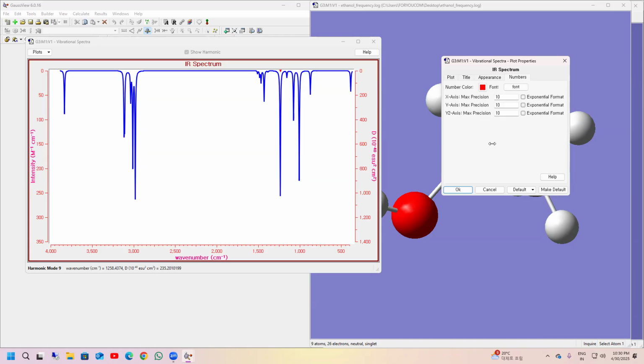I hope it is clear to you. Like you can beautify your IR spectra, so you have to follow the same procedure. You can do this kind of modification for all kinds of spectra, IR, Raman, VCD, but I'm not going to show it for all the spectra. I have explained it for one spectrum.